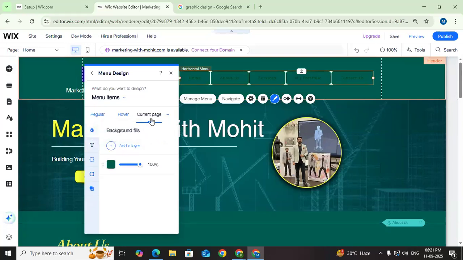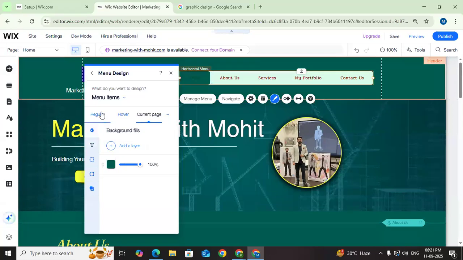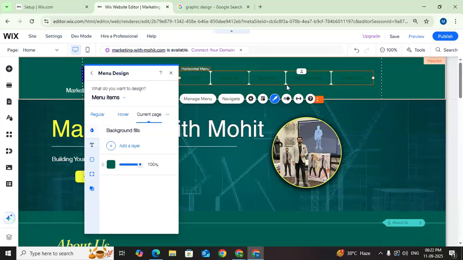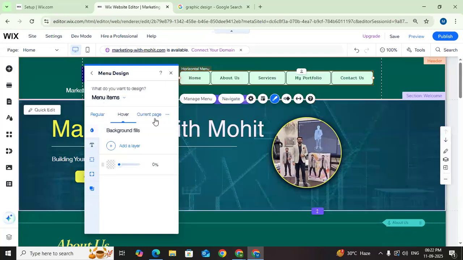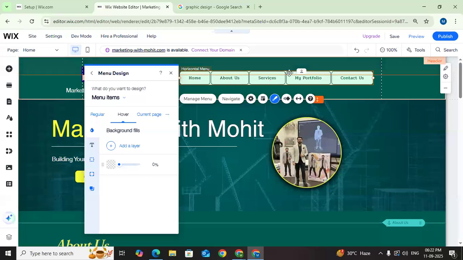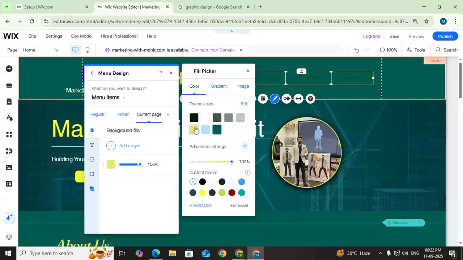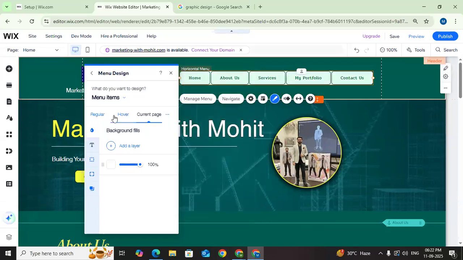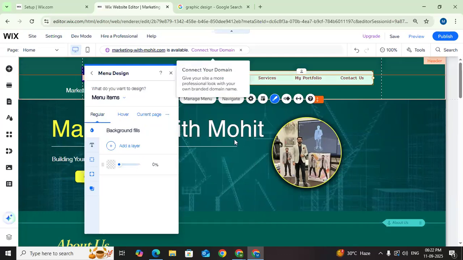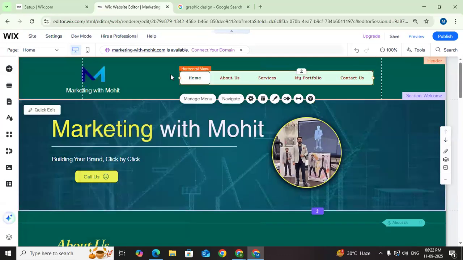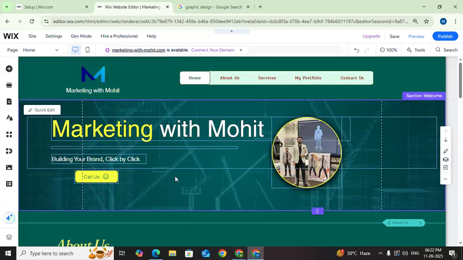So in the current page, three options are here, that is regular, hover, and current. So regular means, you all know, that is without the cursor, and hover means if we put our cursor on this, then it will appear like it. And current page means on which page we are right now. So we can just change the current page option here, background color to white, and as you can see, it's done. Now it's changed to white, so it is visible nicely.